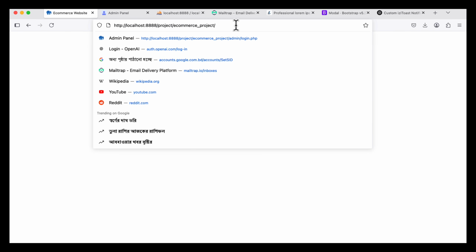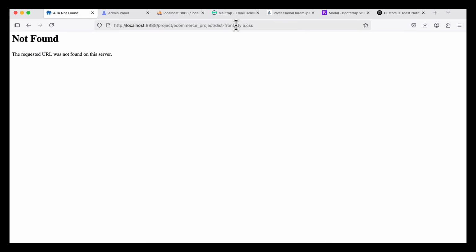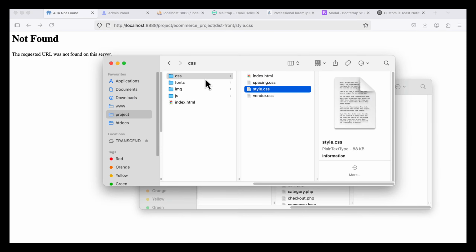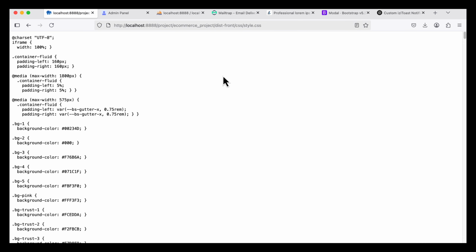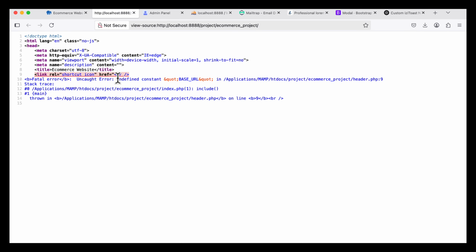Style.css, I am going to check if I get it. That is dist front, style.css. So it is showing that it is not getting this link. That is dist front, style.css. So here it will be CSS, then style. Yes, CSS file is there. So what should be the problem? I am going to show the view page source, shortcut icon, undefined constant base URL is showing here.